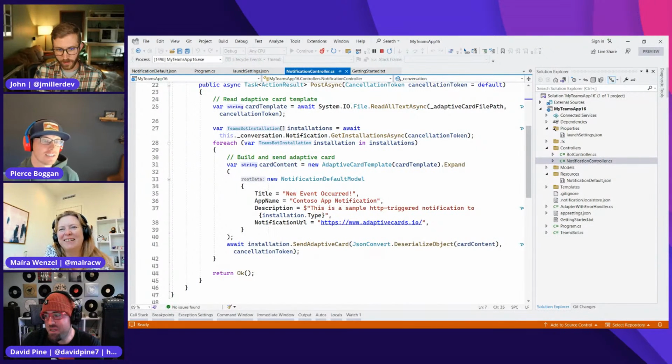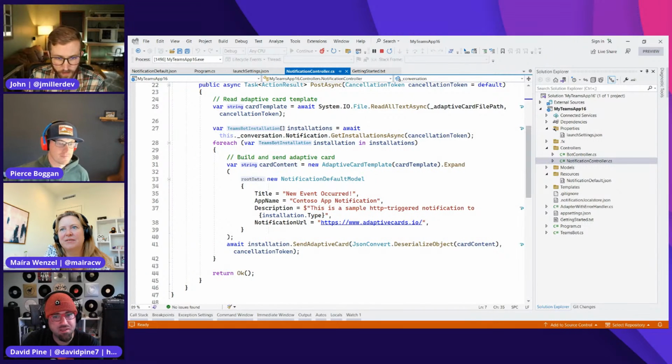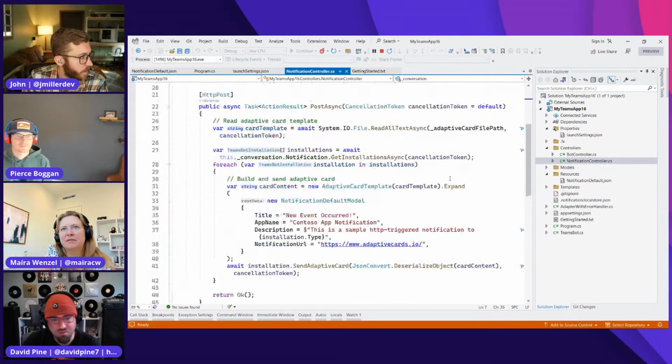Maybe you could walk through, discussing what the notification controller does here, line by line. Cam was asking that. He says, walk through one of the controllers. I mean, there's code here, but what's it doing?